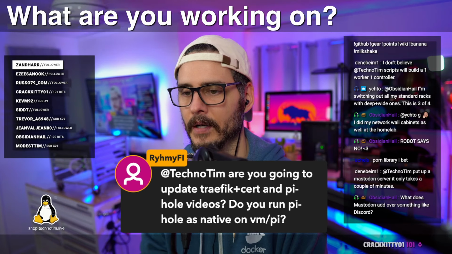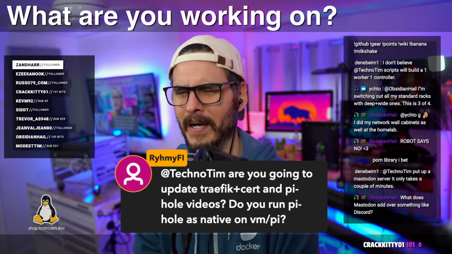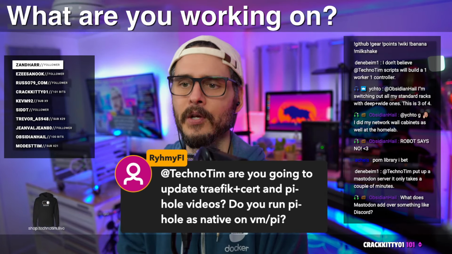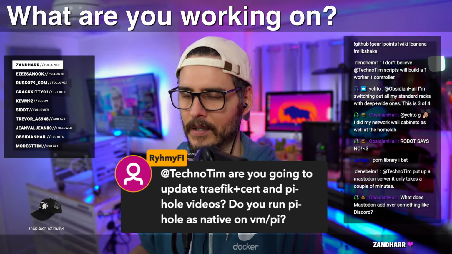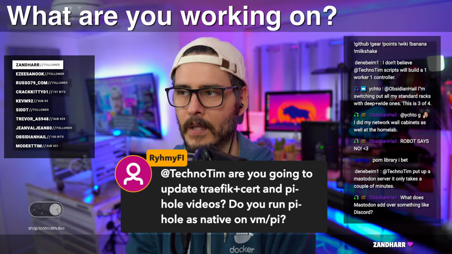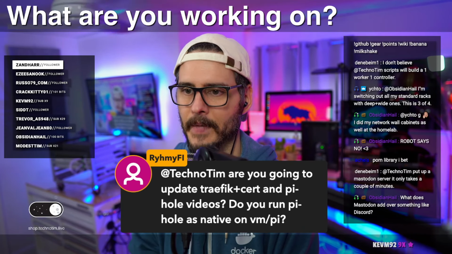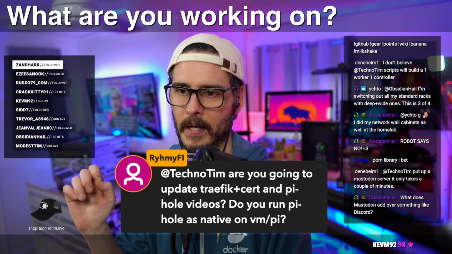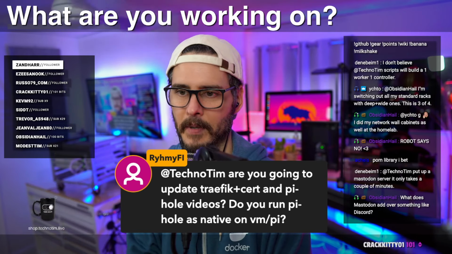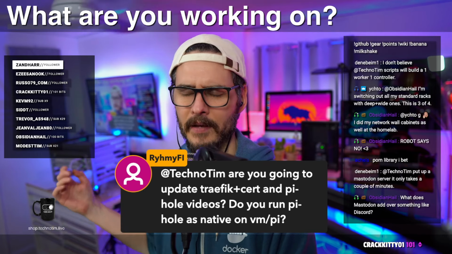native on VM or Pi? Do I run Pi-hole as native? I think what you're asking is, hey, how do you run Pi-hole? I think a better question is, hey, are you running it as a VM? Are you running a container? Do you run it bare metal? I run it as a standalone VM. I have 2 that are VMs, and I have 1 that is a Raspberry Pi Zero, and that's kind of my fallback if the other 2 are down.